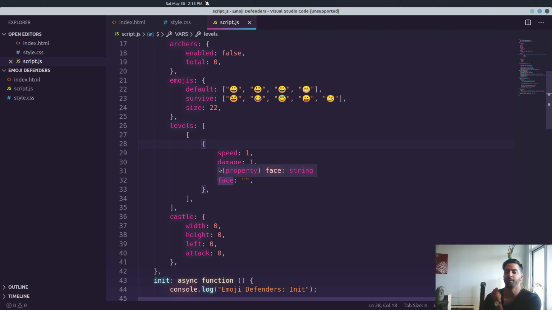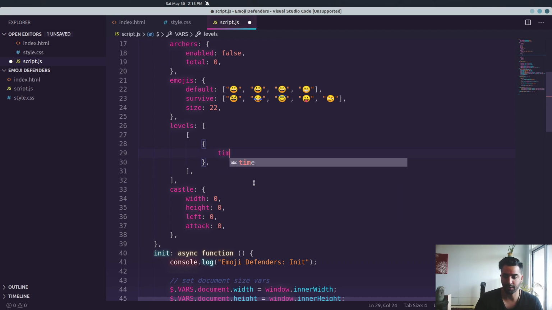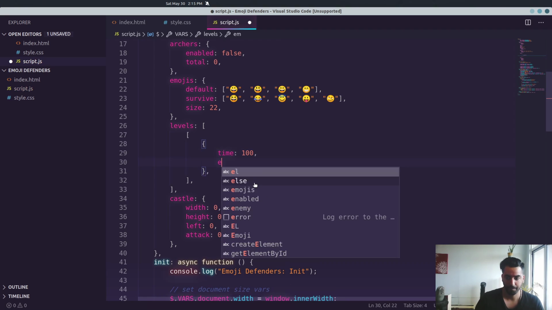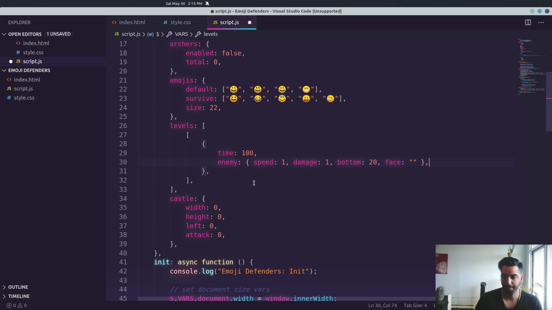And I changed my mind one more time. Not about what you might think though. So I'm going to basically go time, enemy. Okay, so basically what I'm thinking is time will be the delay between the next spawn. So 100 will be in milliseconds. So 100 milliseconds and this spawns an emoji that has a speed of 1, a damage of 1, bottom, face will not be set yet.